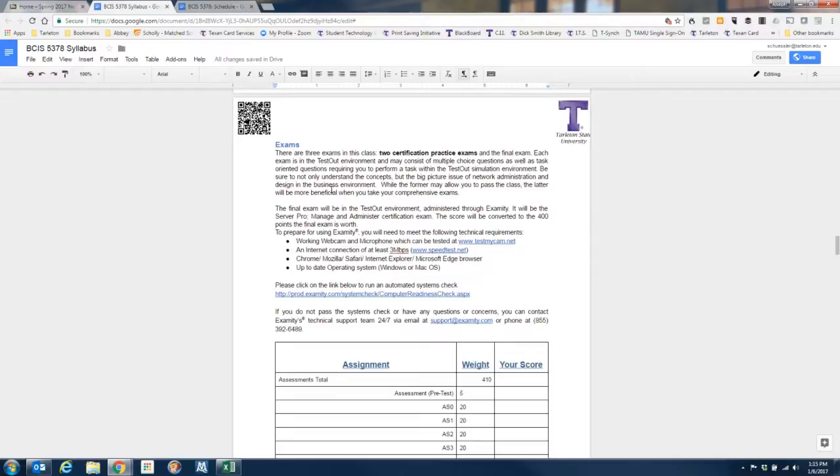As far as exams, there's a total of 3 exams. There are 2 practice exams. They're basically practice certification exams, one specifically over Microsoft's exam and one specifically over the Server Pro exam. But they're both practice exams, and you need to do both of those. We'll talk about the points in just a little bit. And then there's the final exam itself.